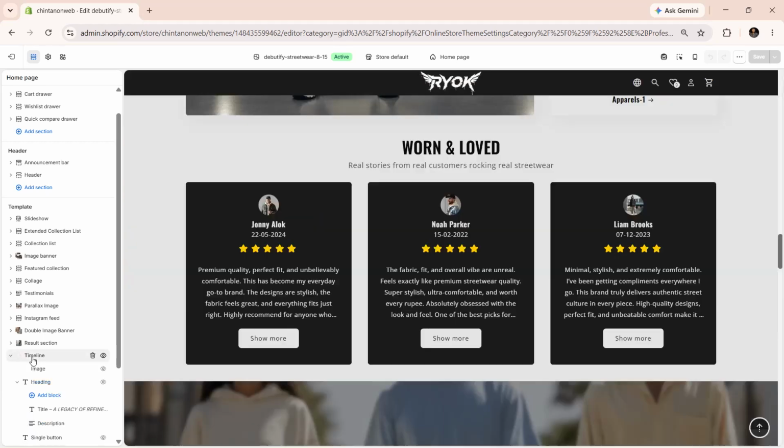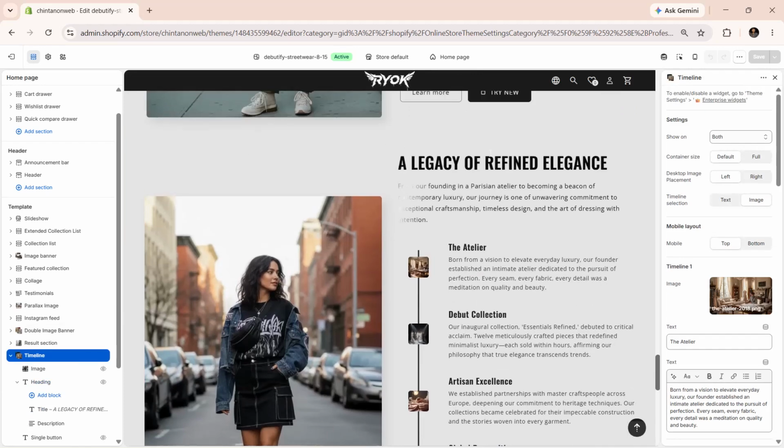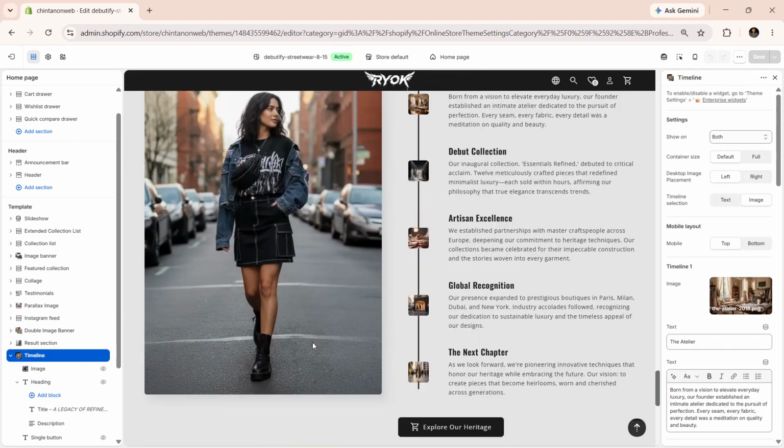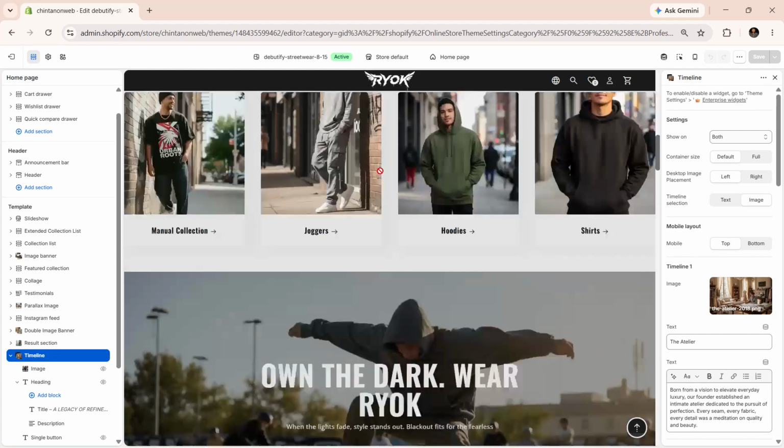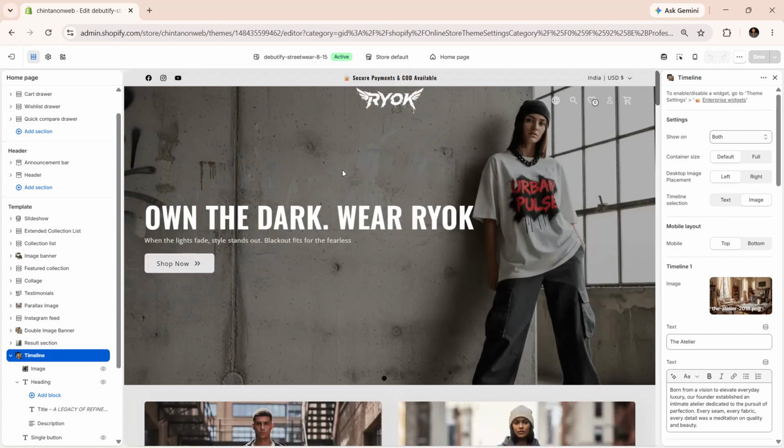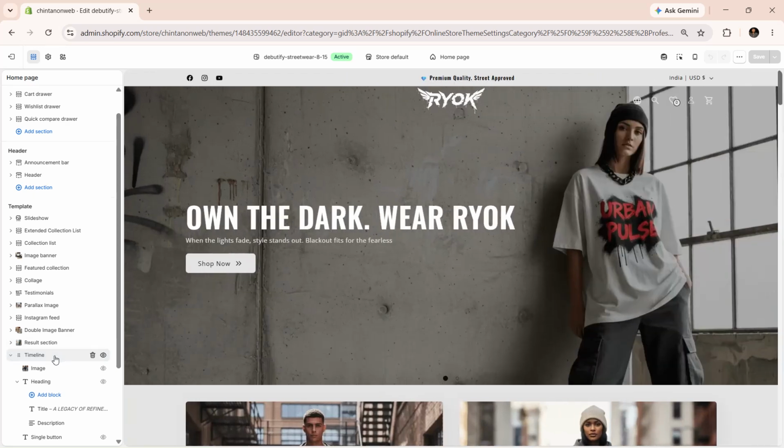In this quick video, we'll walk you through how to set up and customize the timeline section. Let's get started. Accessing the section. To access the timeline section, start by opening your customized Debutify theme. Next, go to Template and locate the timeline section.